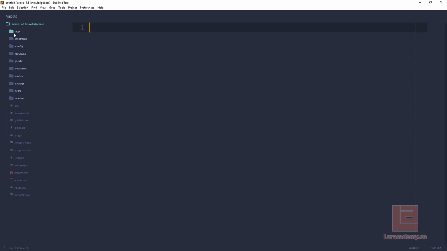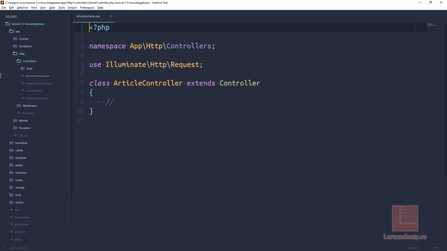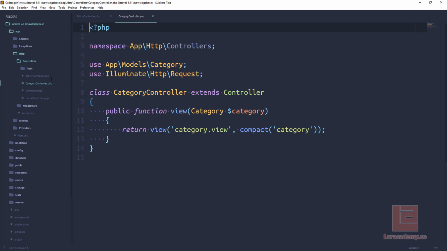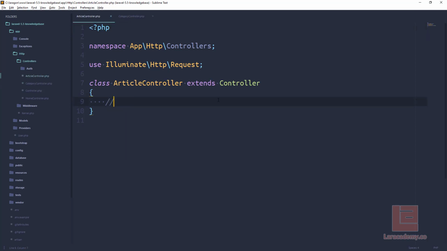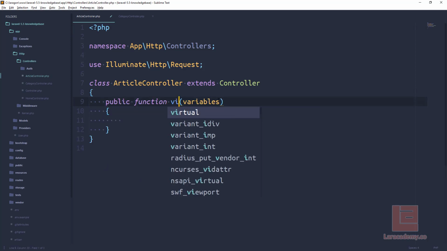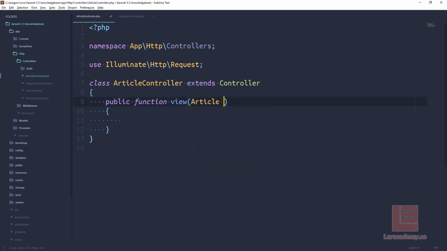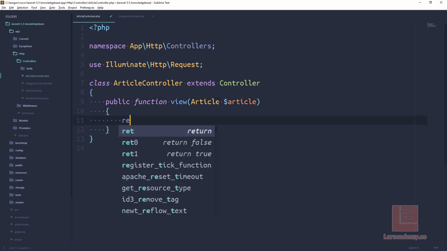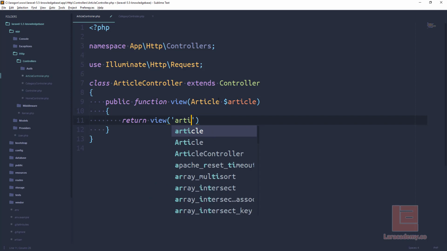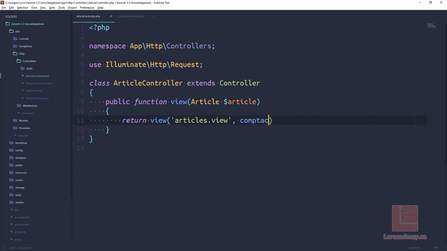Now within our IDE, we can find our new controller in app/Http/Controllers, and within here we should have an ArticleController. Now this is going to be pretty much the exact same as our category controller, but let's just build it out by hand. We'll start off with our single method, and the method that we're going to call is view. We're going to accept an article variable, and within this method we're just going to return a view, and that view is articles.view, and let's just compact our article variable. So we'll say compact('article').